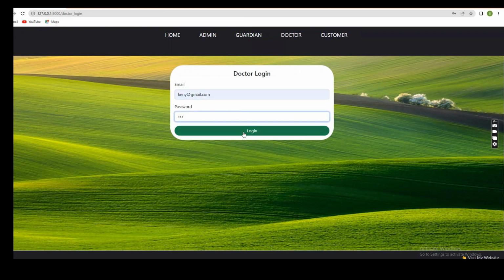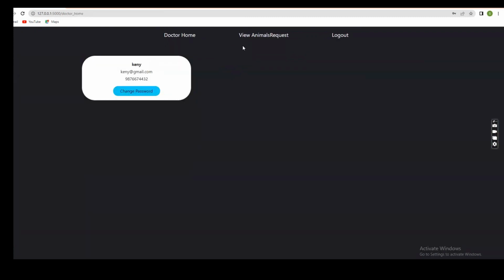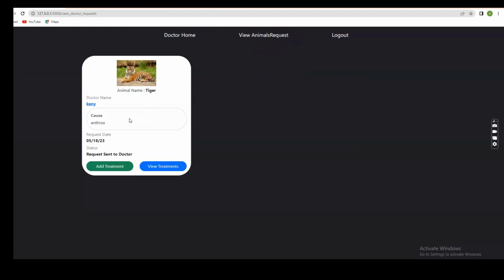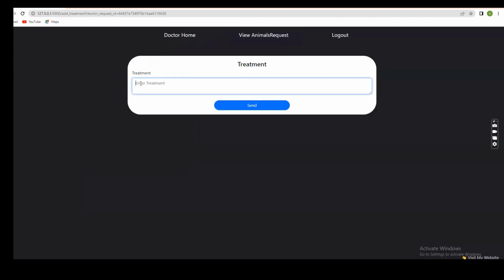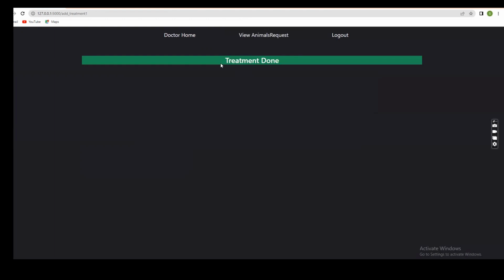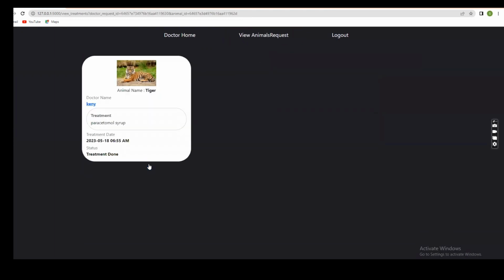Email address and password. Login. This is the doctor homepage. The doctor can view the animals by clicking view animals request. So this is the animal request which was sent by the guardian, and add treatment for this. Send. By clicking the send button, the treatment will be sent to the guardian.